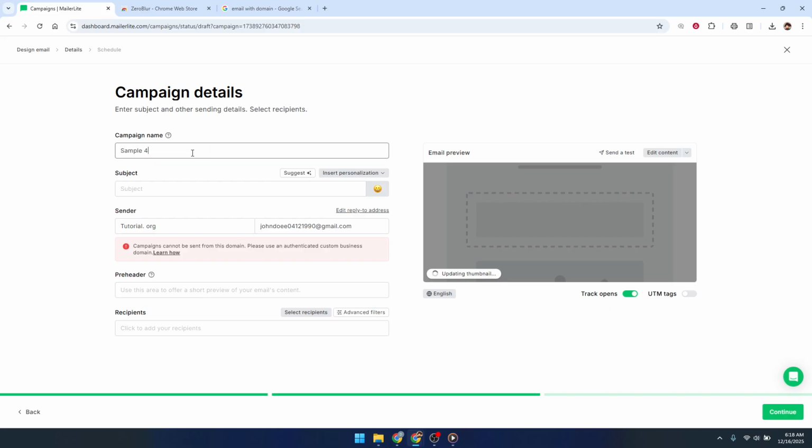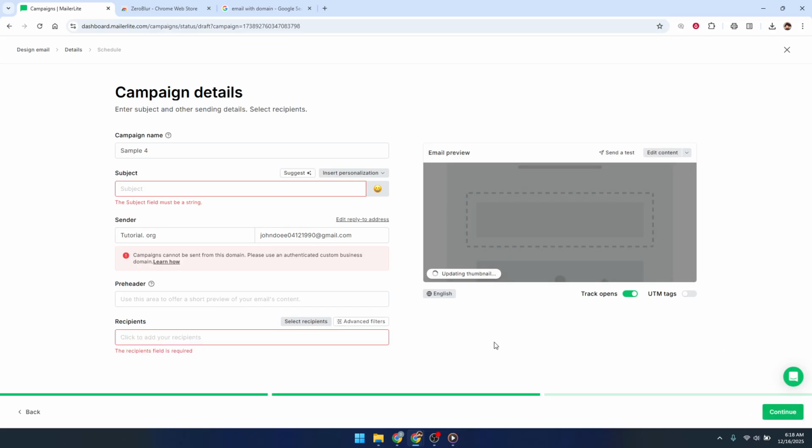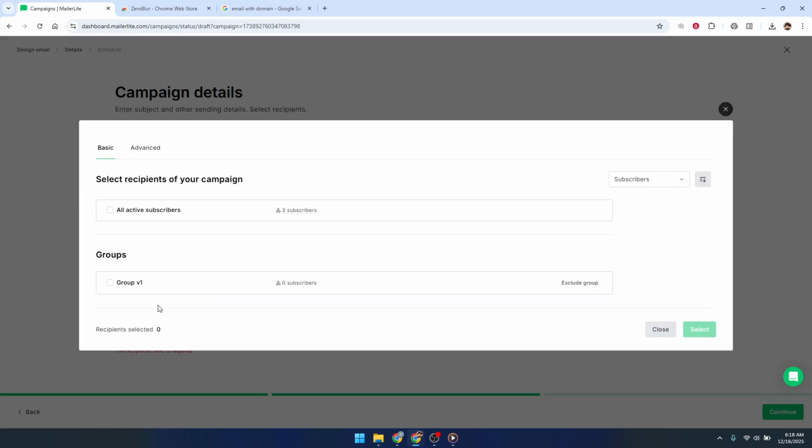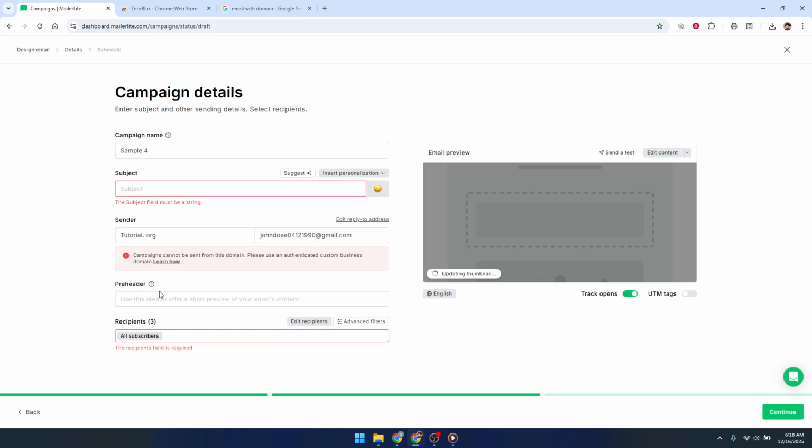Before sending, always preview and test. Use the preview feature to see how your email appears on both desktop and mobile. Then send a test email to yourself. Check for typos, broken links, and formatting issues. Once you're happy with everything, you can either send the campaign right away or schedule it for a specific date and time. And that's how you create an email in Mailerlite from start to finish.